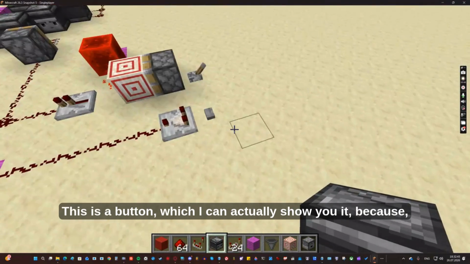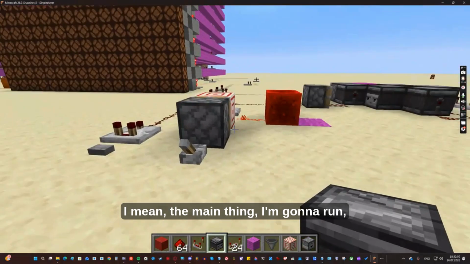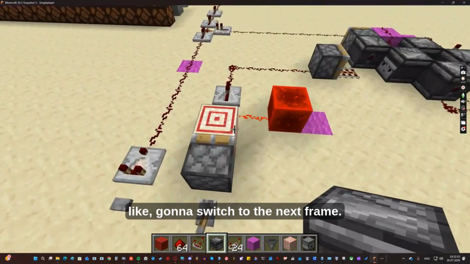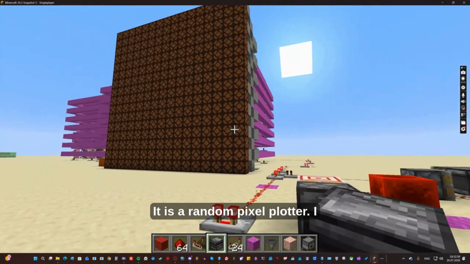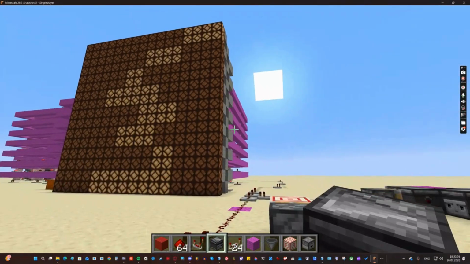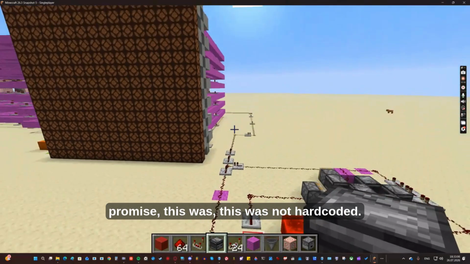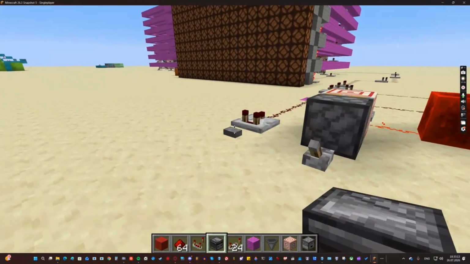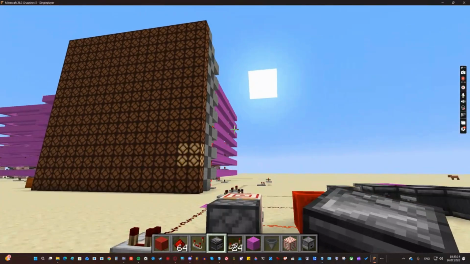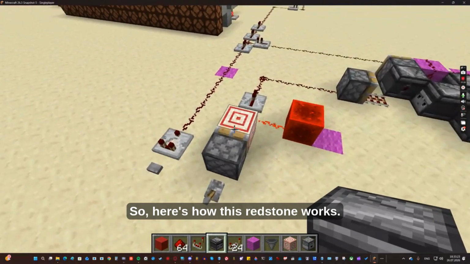So this is how the redstone works. This is a button, which I can actually show you, because the main thing I'm gonna run, like, when we're gonna switch to the next frame. But let me show you this. It is a random pixel plotter. I promise, this was not hard-coded. This is literally random. See? Yeah.